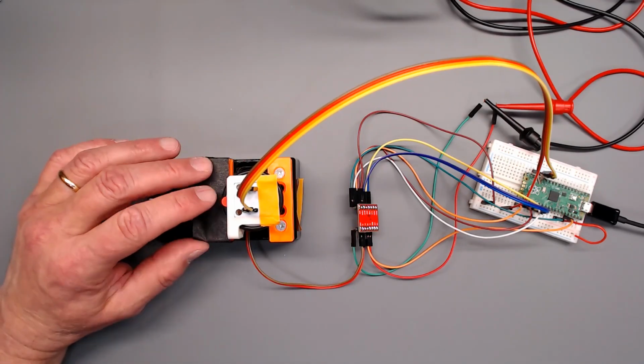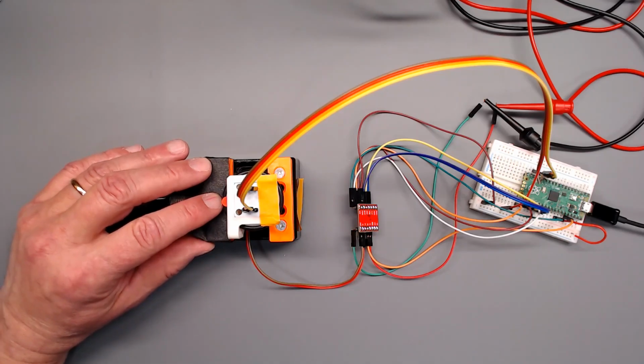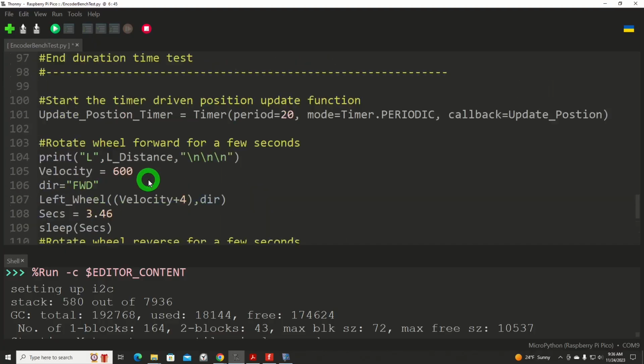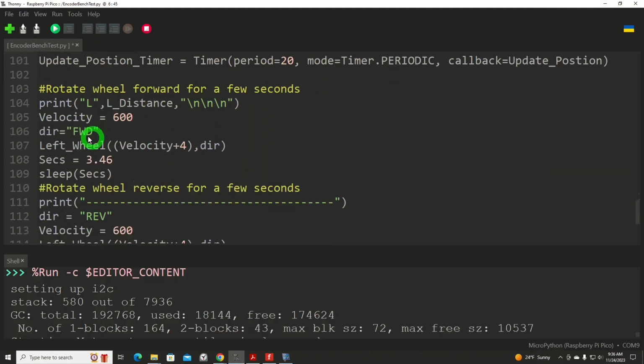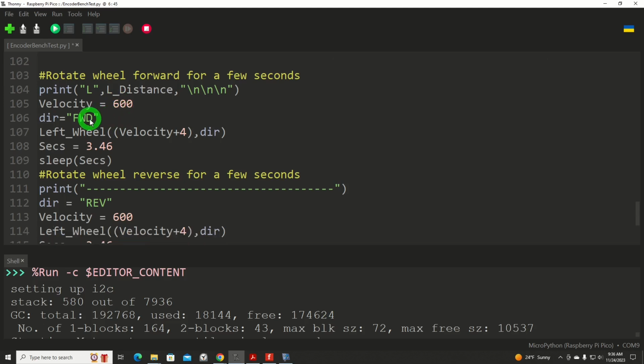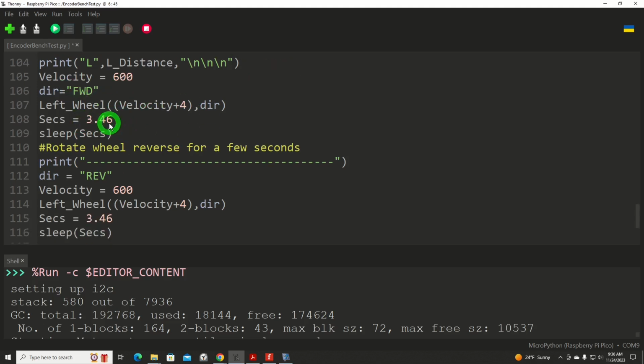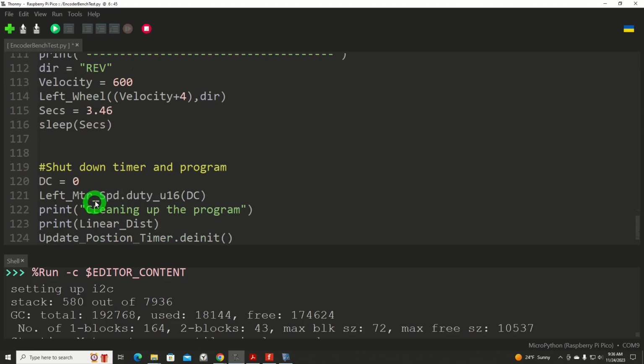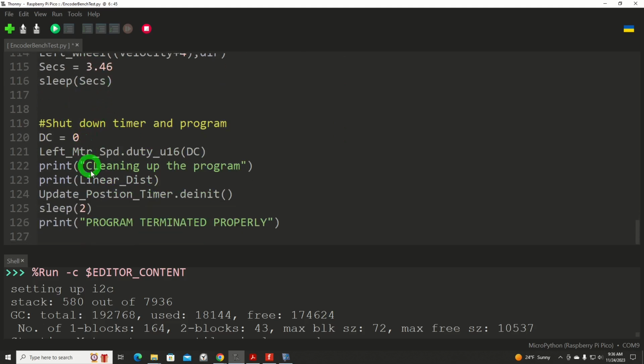Over here on the actual wheel, we've got a little red dot there. Hopefully we'll be able to see that as it rotates around twice and then backwards twice. But nothing really fancy here, just setting the velocity at about 60% of total high speed, so this will probably be around 60 RPM. Going forward, this sets the wheel in motion, and we're going to run for 3.46 seconds, which should give us approximately 2 rotations, and then it'll sleep for a little bit before going backwards the exact same amount. After it does that, then the program will shut down.